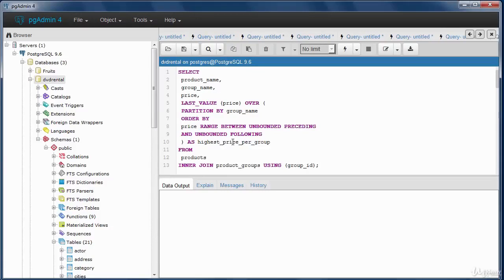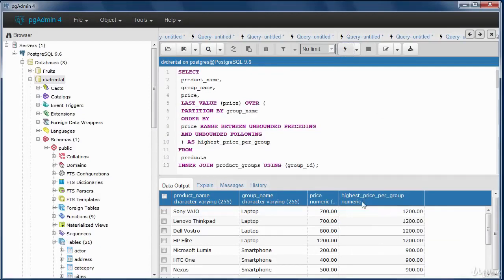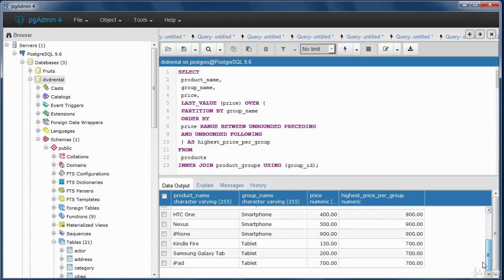So using the unbounded preceding and following indicates that unbounded preceding references the first row, and unbounded following refers to the last row. So the rows preceding and following the current row are the rows that will be retrieved. So let's run this query and we can see what the output returns.